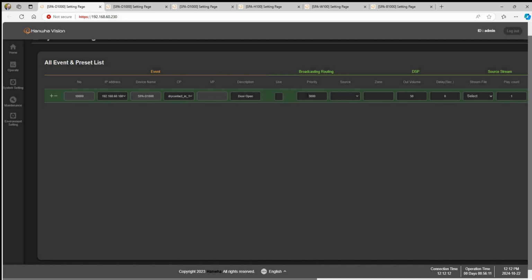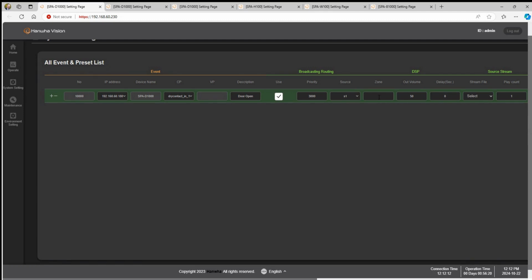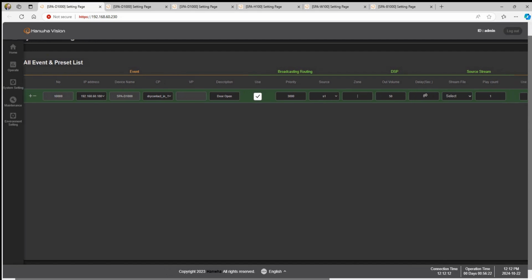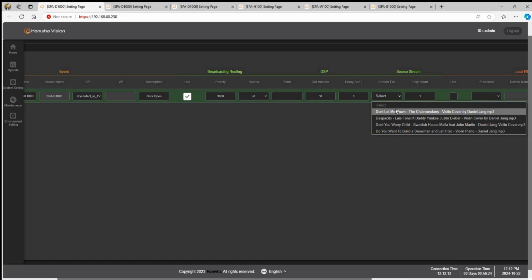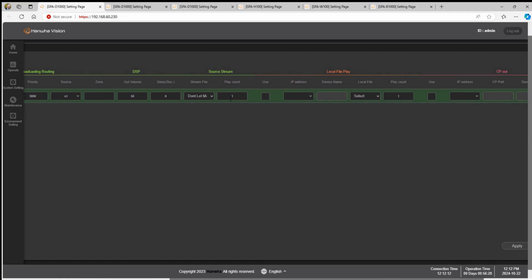I want to then do something. So we can play a specific source, and that will usually be more like a text-to-speech. Which zone I want to play, what level output, which file to play. This file is coming from that source. Play it a certain number of times.